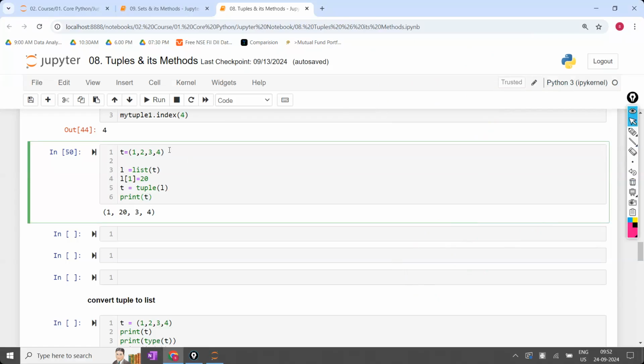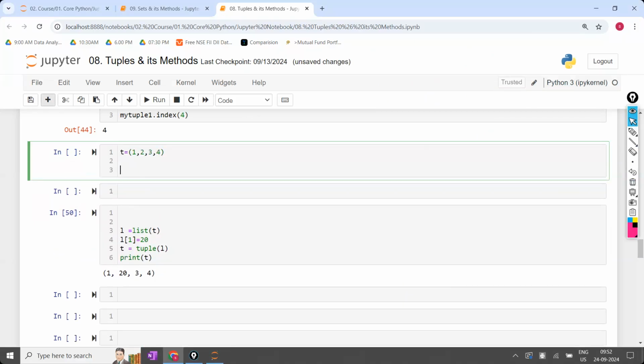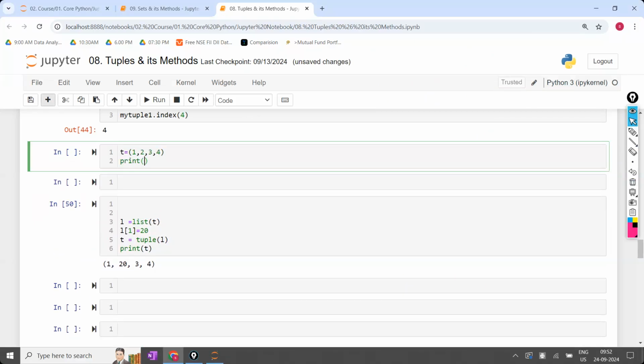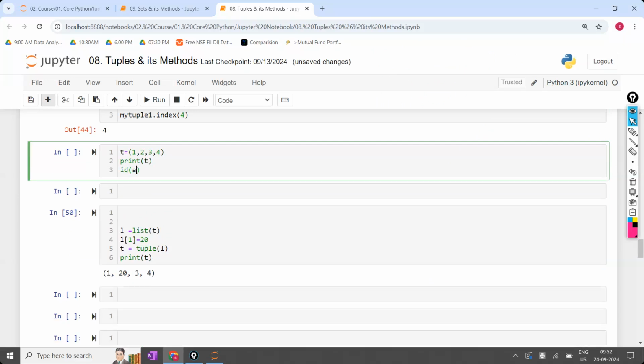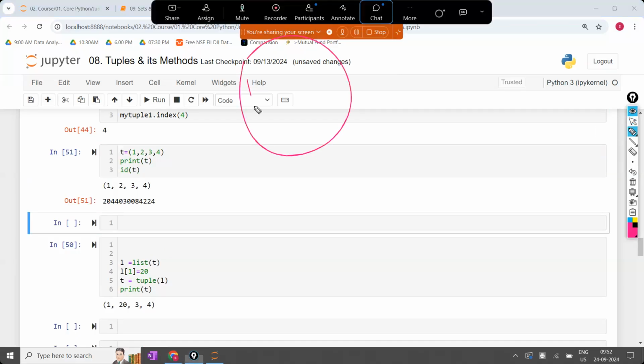If you are interested, whatever I have told you just now, in the way I have explained, just type it here. First write print of T, where T is equal to 1, 2, 3, 4, and also print the ID of T. One object is created. Okay. The first step is this one: one object is created with the tuple type. This story is completed.